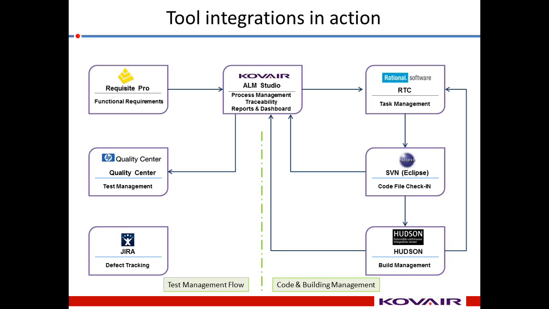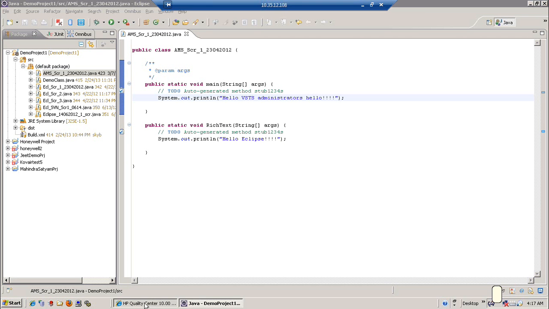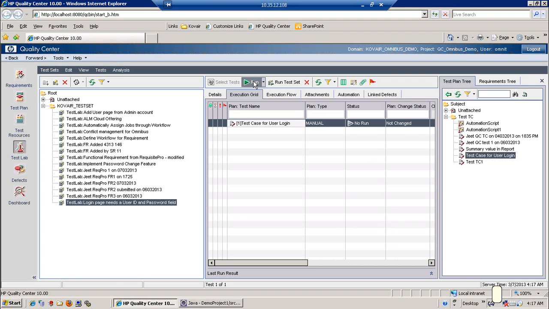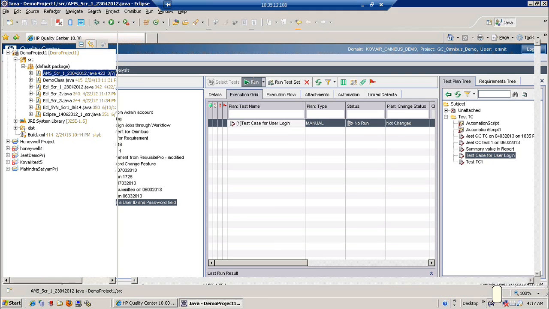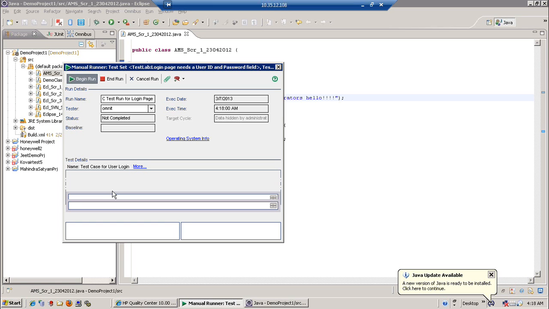So now we are into this Quality Center test management stuff, where a developer would be going in and doing the testing. So now let me take you to the Quality Center tool. Without wasting any time, let's click on the run to execute the test. Let's give a meaningful name. Let's say QC test run for login page, and let's begin the run.